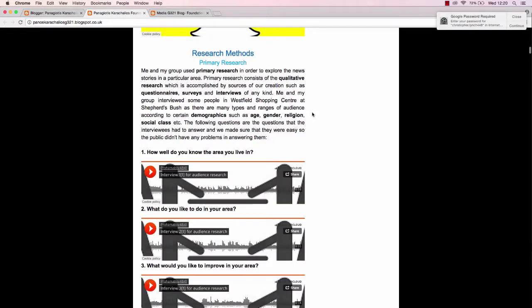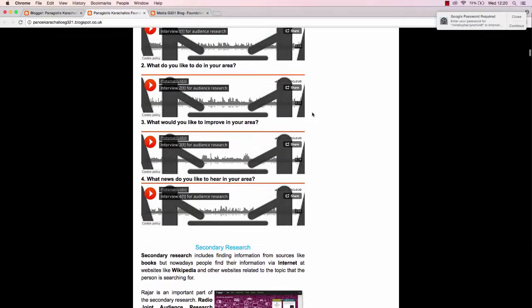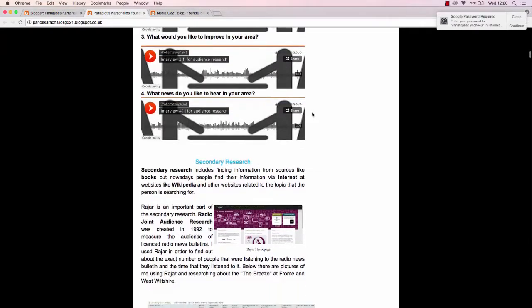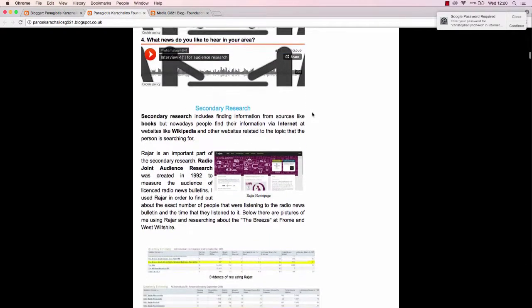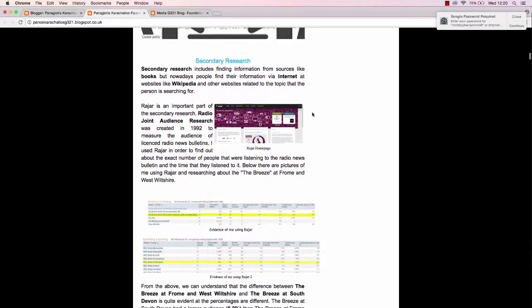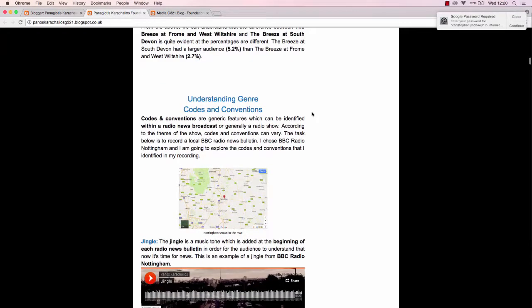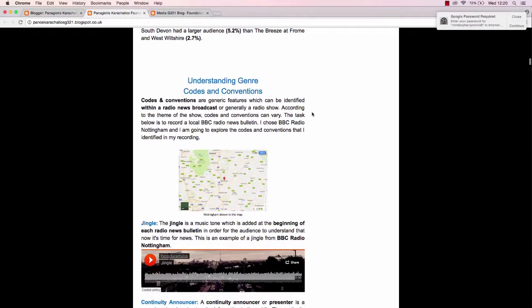Then I explained my research on research methods, where I talked about the primary and secondary research, including examples of me using them, such as my group's interviews at Westfield Shopping Centre, but also Rajar, a website that measures the exact time and number of audience that were tuned in a licensed radio station at a specific time. Furthermore, I analysed my understanding of generic features.